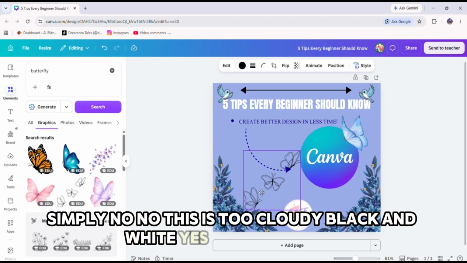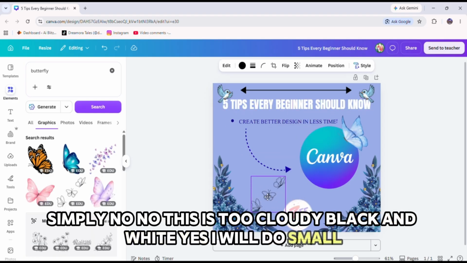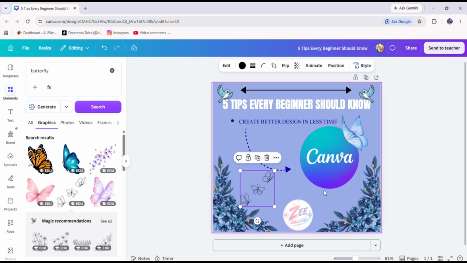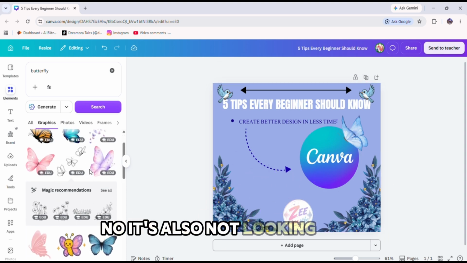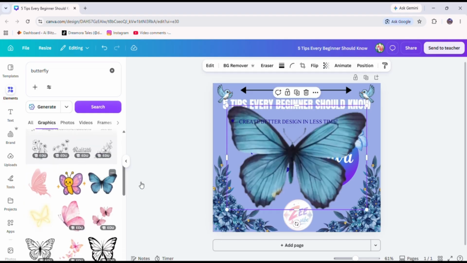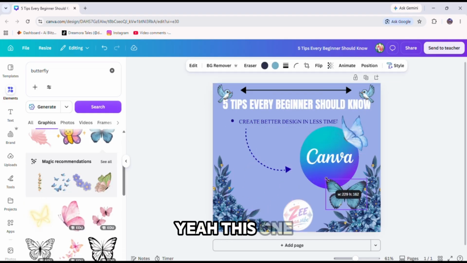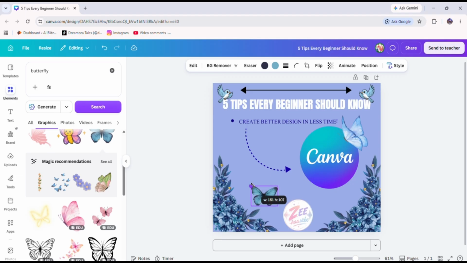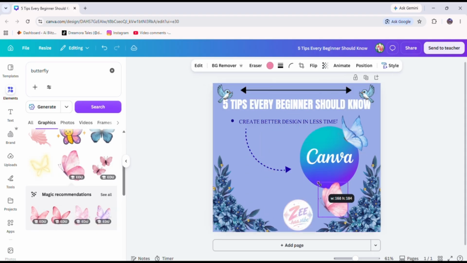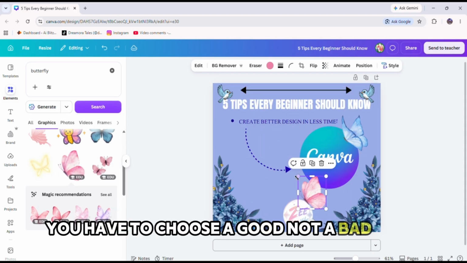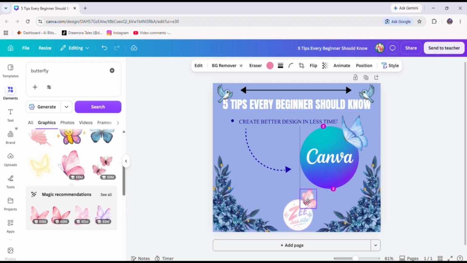Black and white, yes. I will do small. No, it's also not looking good. Yeah, this one. This is also, you have to choose a good one, not a bad one, okay? Like this.